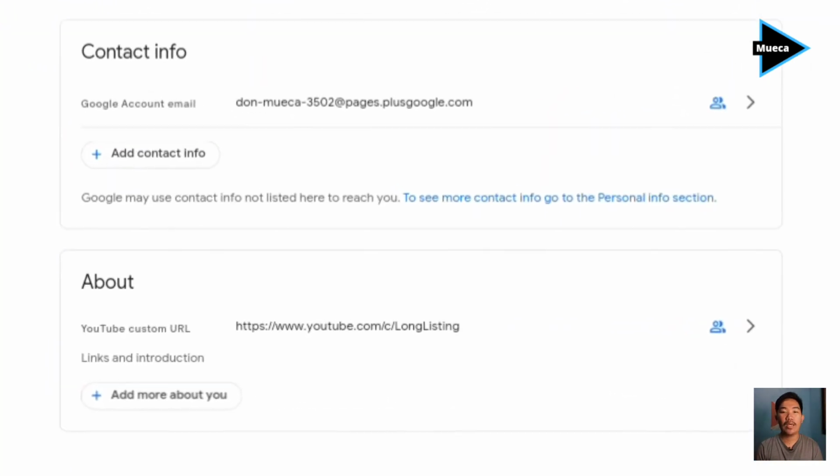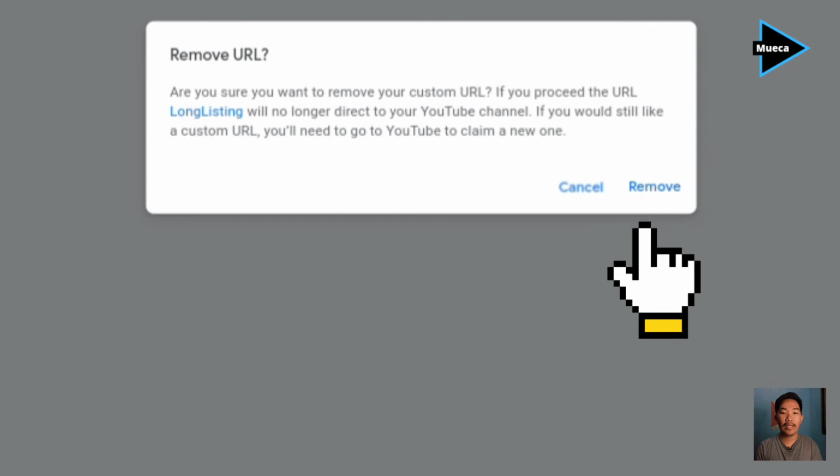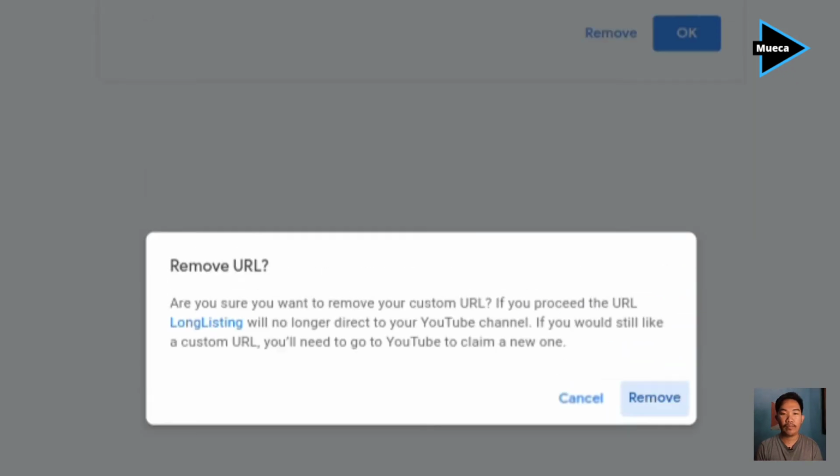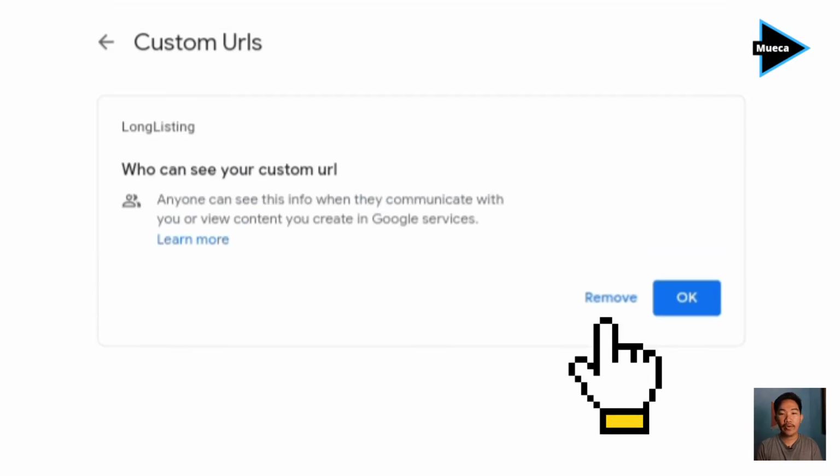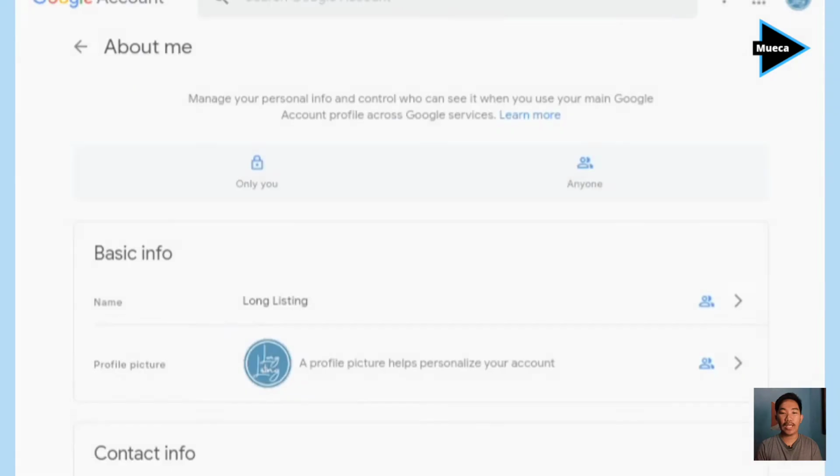Under About, click your custom URL. Then click Remove. Then click Remove again to confirm you want to delete your URL.